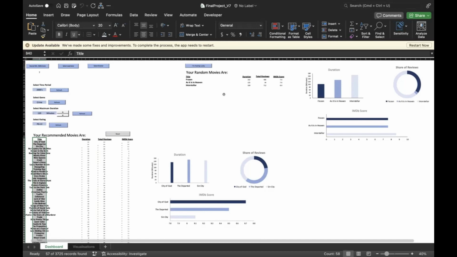When the user inputs criteria using the buttons and drop-down menus, both the list of movie recommendations and the visualizations dynamically change. The top 3 movie recommendations that best fit the user's preferences are then reflected through the visualizations for the user to compare. Now Alex will go over more visualization features.